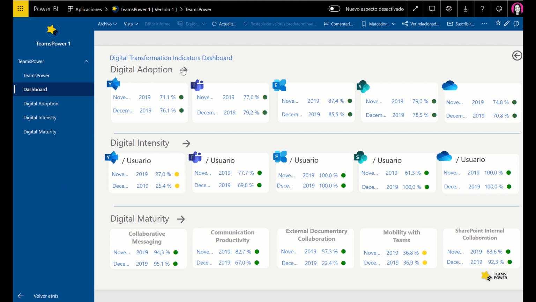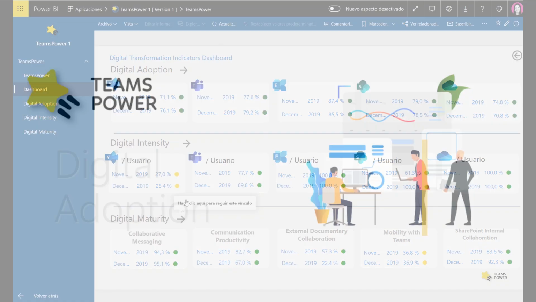Digital adoption: we will have the detailed analysis of which applications are being used. Digital intensity represents the detail of how much Microsoft 365 applications are being used. And digital maturity describes the detailed indicators of how these applications are being leveraged.